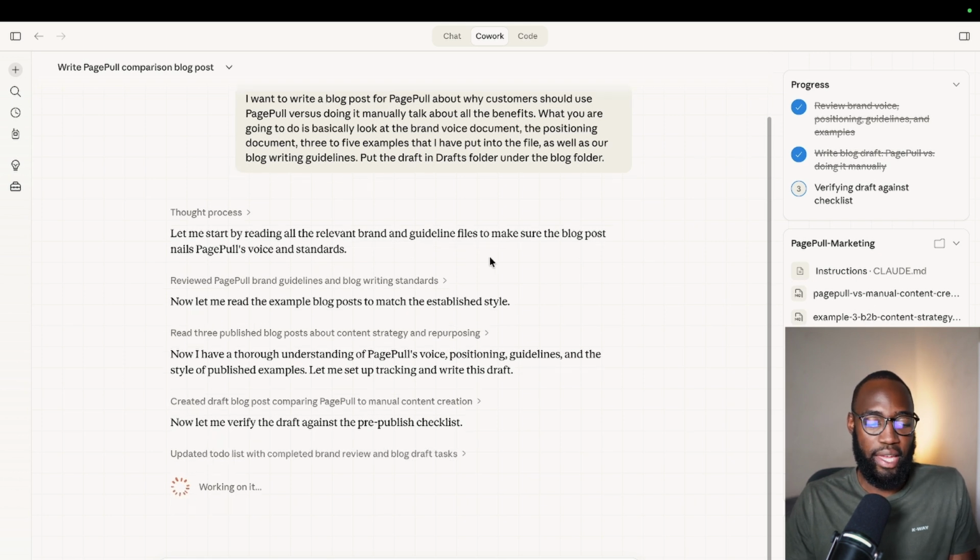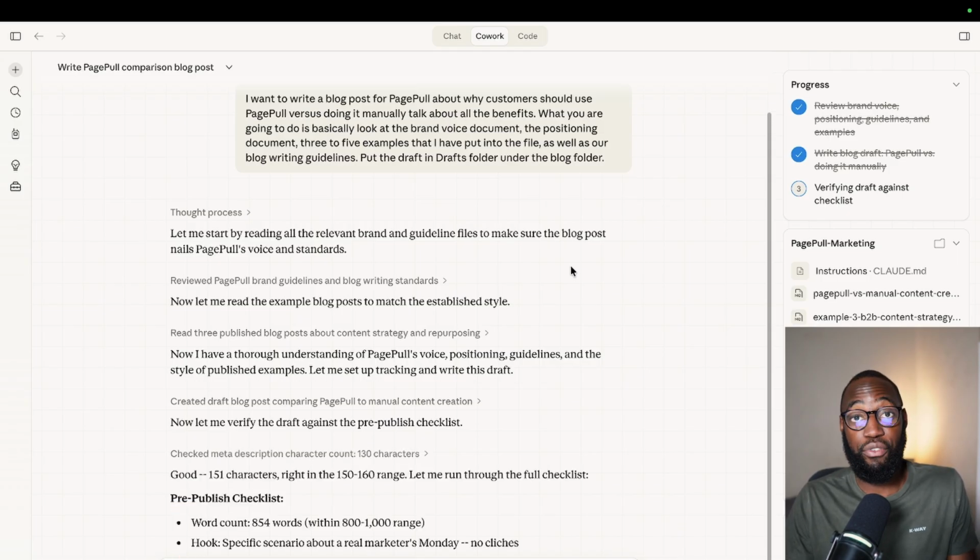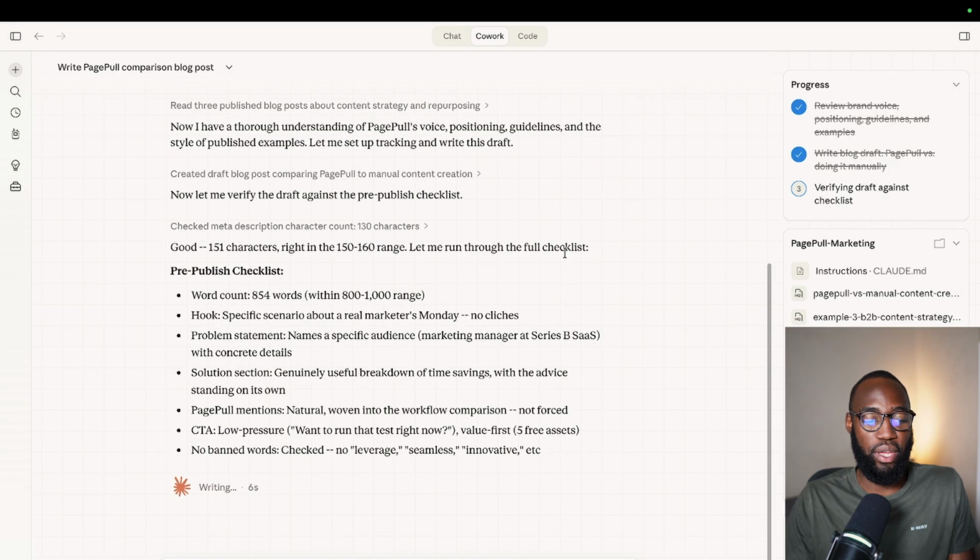So it's doing its thing, going through the commands, updating its to-do list. And for us, we're just going to step back. Maybe if we were doing another task, we'd just let it do its thing. And once it's done, it will notify us if you have notifications turned on, and give us what we're looking for.